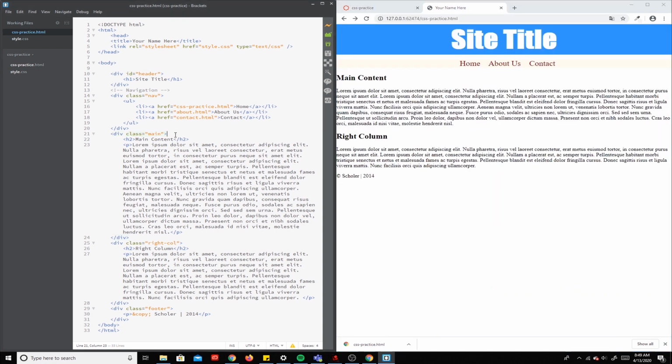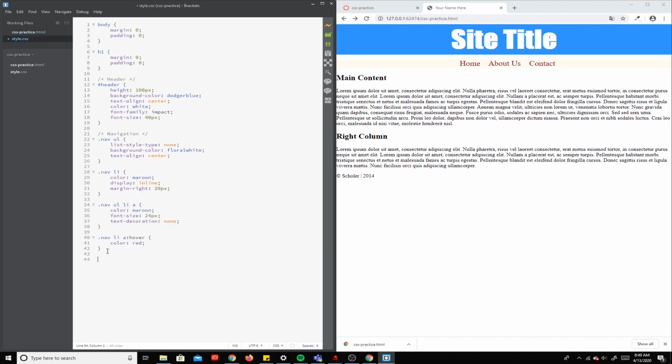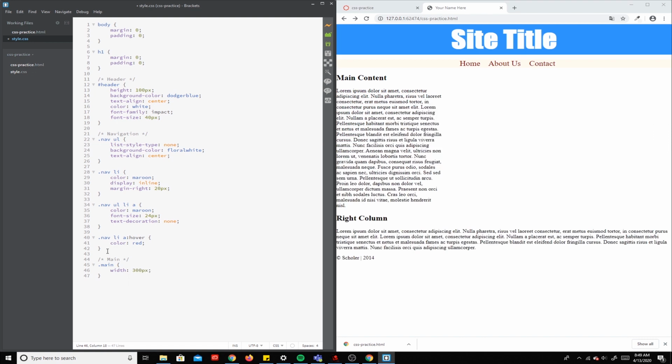So on the main content, we need to give some rules to that. So let's go down here and talk to the main. Add a comment so we know what section we're working with. And this is a class, so we'll put in .main. From there, we need to give it a width so that there's enough room for it to float up next to the main content. So we'll put in a width of, let's go with 300 pixels for the moment. And you see that makes it 300 pixels.